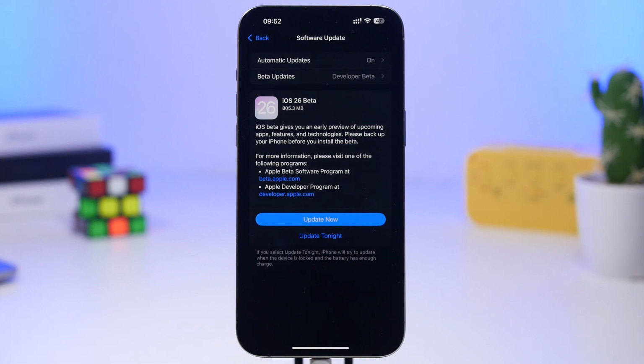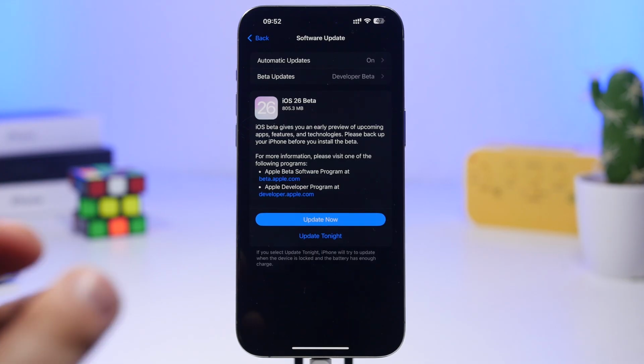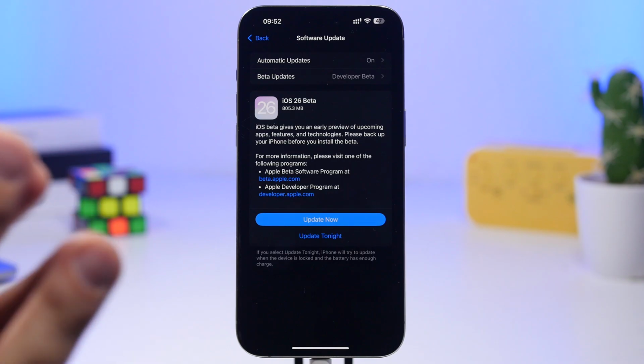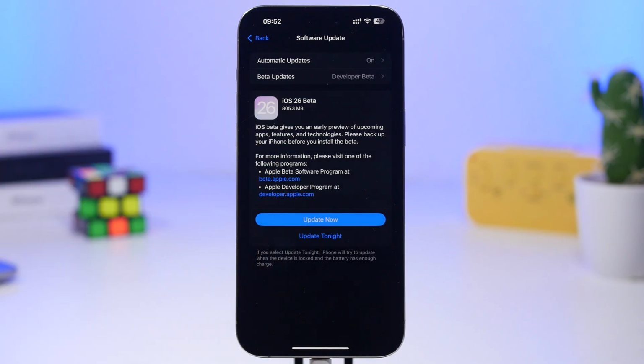But here are a few things that you should keep in mind if you just actually want to install this beta. First of all, make sure that you have actually backed up your device, because a lot of times when installing these betas, it might happen that the device will go into a boot loop or something like that and you might lose all of your data. So that's why I suggest you always make sure you have a backup of your device before trying to install a first dev beta like this one.